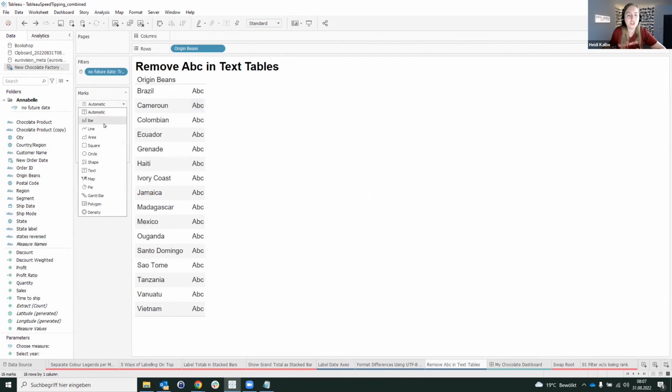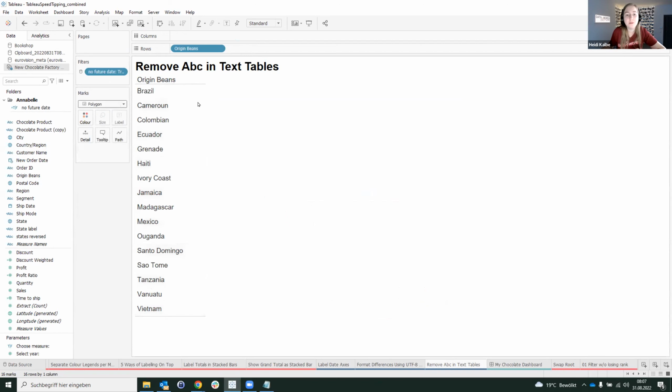Or if you definitely don't want to have that for any reason whatsoever, you could also simply change this to a polygon, because this way you will not even have a mark here, and then simply make this as small as you can, and this will give you a nice list of things. But again, I would recommend use any other chart type other than lists if you can.